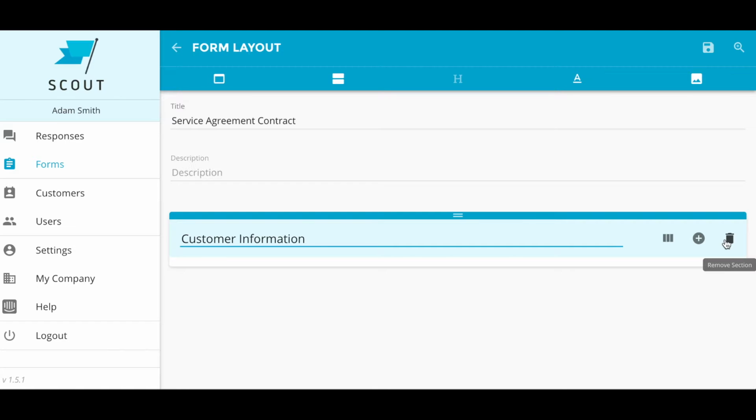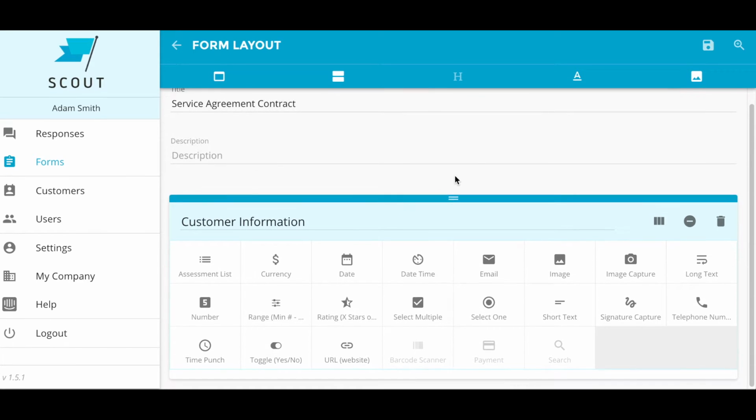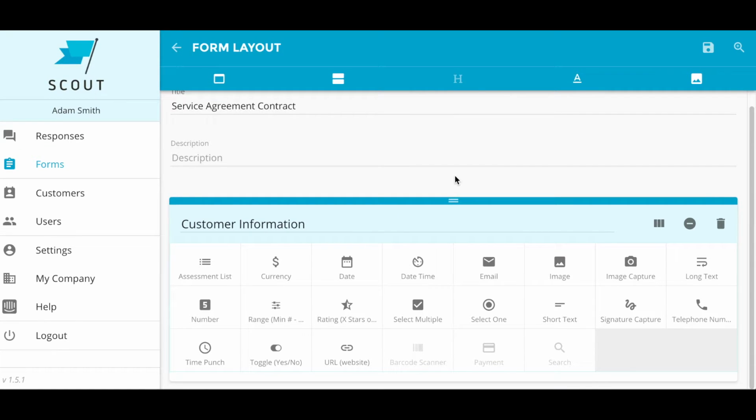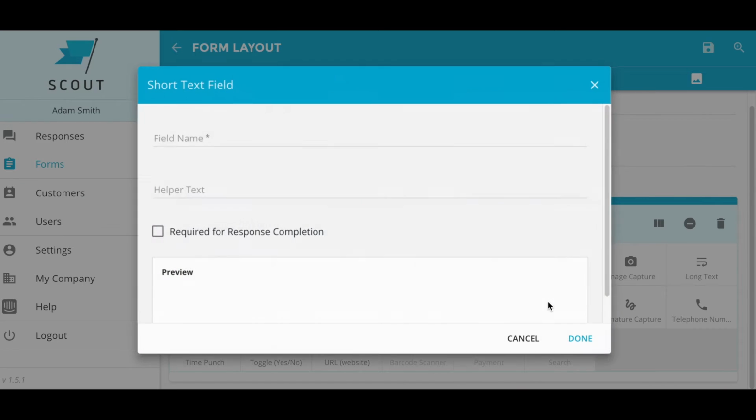So first thing we're going to do is add a couple fields. In order to do so, I click the Add a Field button. Doing so is going to open up all the options we have for adding different kinds of fields within the form. The first thing I'm looking for is my customer name. I'm going to come down to short text and select that.